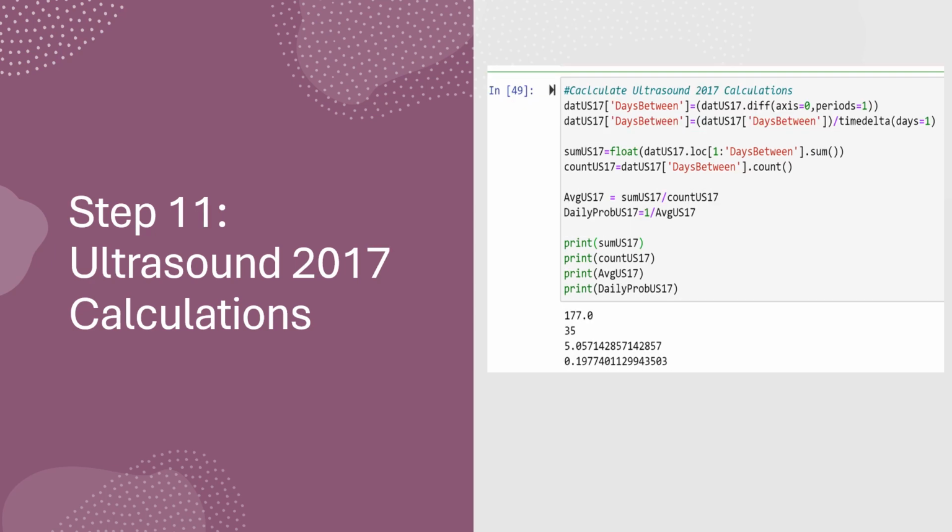So for ultrasound 2017, it's again the same thing. I made the days between column. The sum is 177. The count is 35. The average, which is the sum over the count, is 5.057. And the daily probability, 1 over the average, is 0.198.